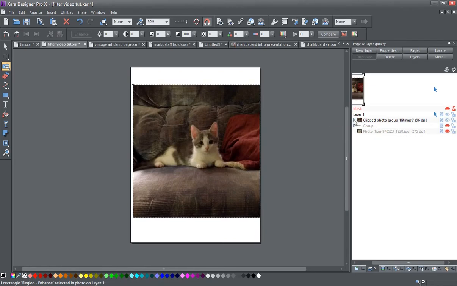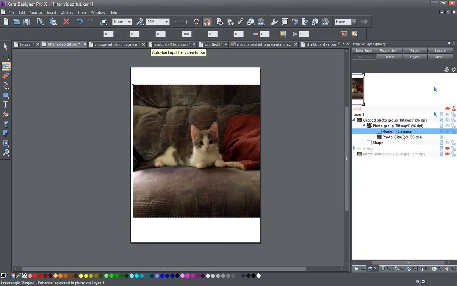I'm going to expand this and expand this again. You've got the whole group here is clipped with this shape down here. This is a clipping shape, and we've got our photo group, and inside that you've got a region enhance layer, and you've got your original photo. Now for the photo filter we're going to create today, I need 2 more region enhance layers.